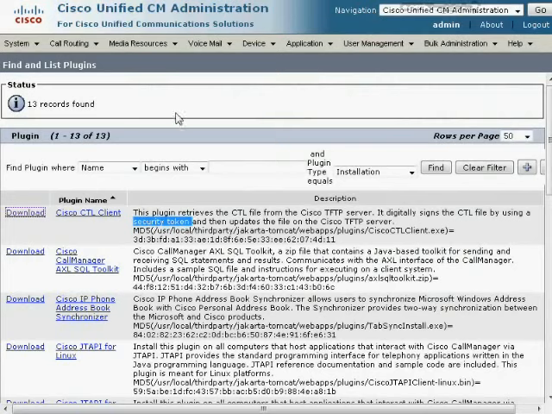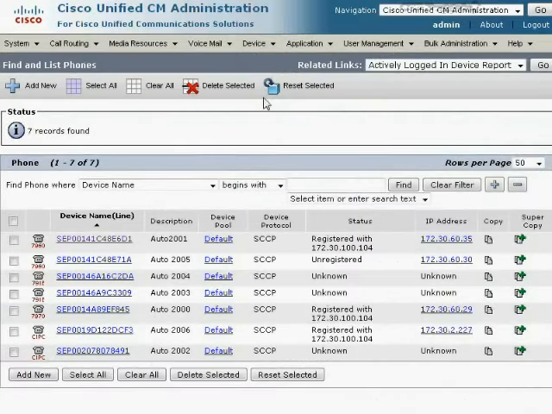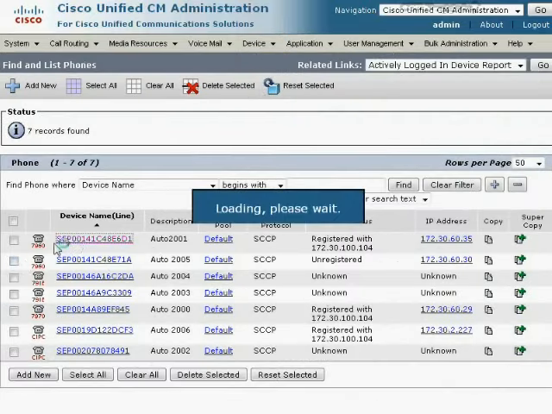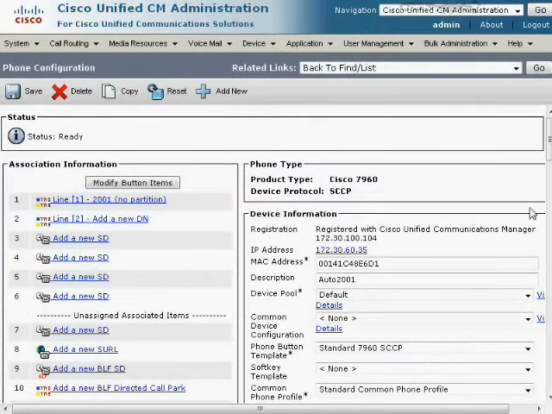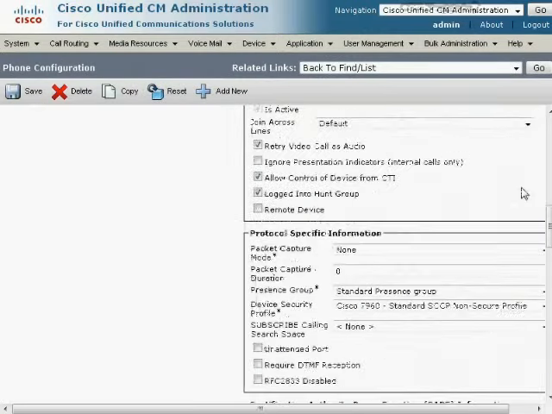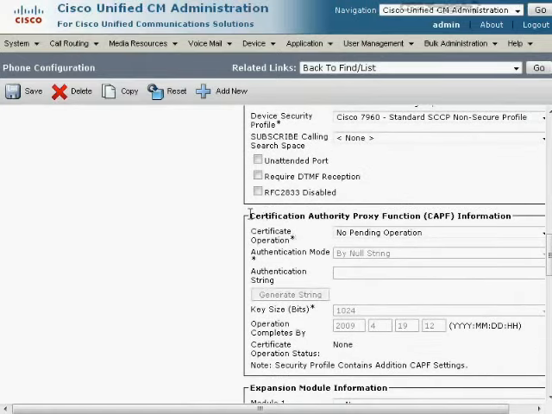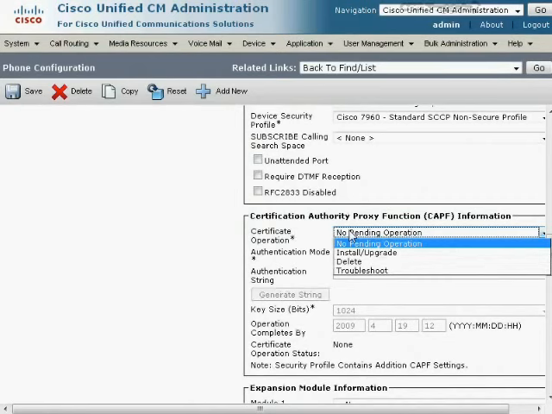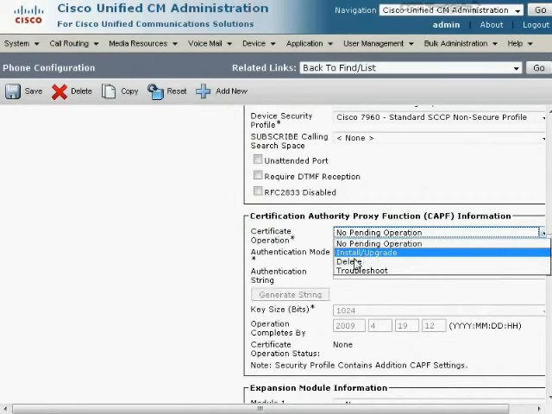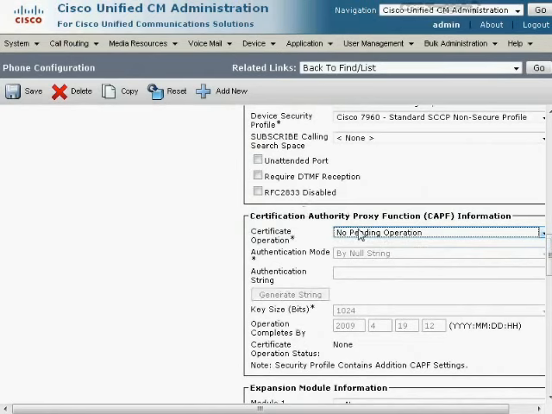Let me show you that. In the Call Manager administration, hit the device menu, and you can do this using the bulk administration tool. It's not something you have to do phone by phone. But we could go to a phone. I'll just use this 7960 first in the list. And when you scroll down on the right-hand side of the window, you can see right here, CAPF information. Right here we have certificate operation, no pending operation, meaning you haven't done anything, you haven't turned on security. But this is where you have the option to say, what do you want to do? Do you want to install, upgrade, delete certificates, or troubleshoot some phone issues that are happening with the CAPF?